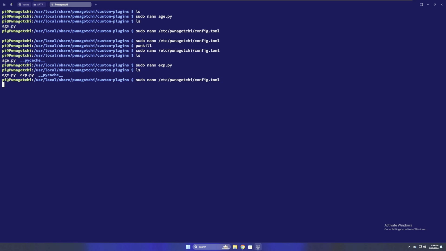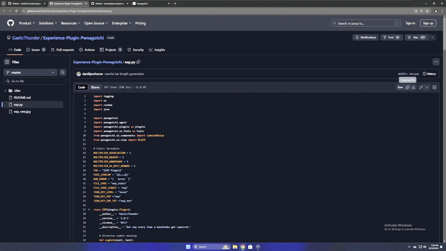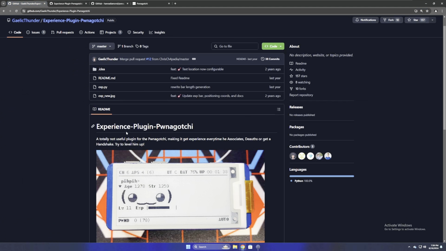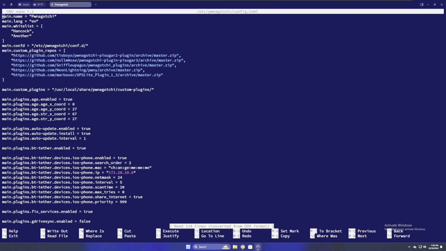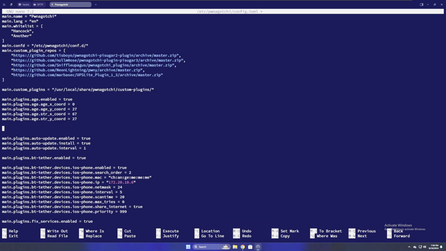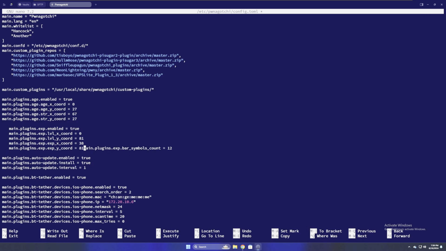Then we're going to have to reopen the config file and paste the contents off the main page to enable the plugin and define where it's going to sit on the home screen for the Pwnagotchi. So let's just paste it right below the Age plugin. Oh, and of course there's spaces, so you'll have to delete this, make sure there's no tabs or spaces.